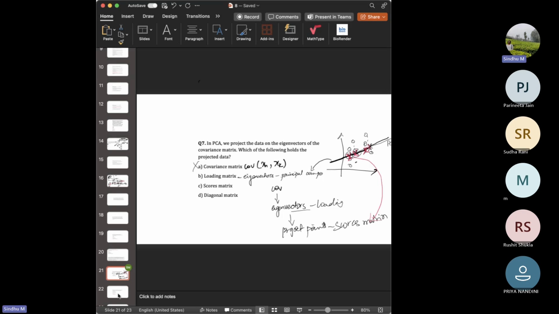So that's what they have asked: which of the following holds the projected data? The correct answer is option C. It is kept or saved in the scores matrix.